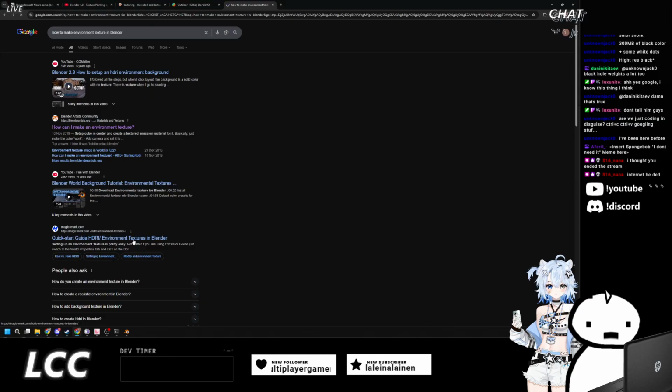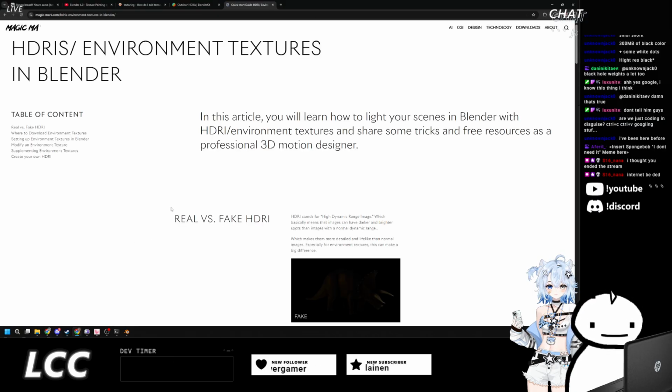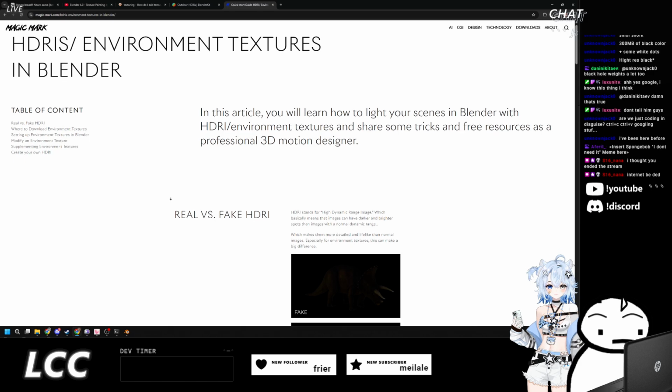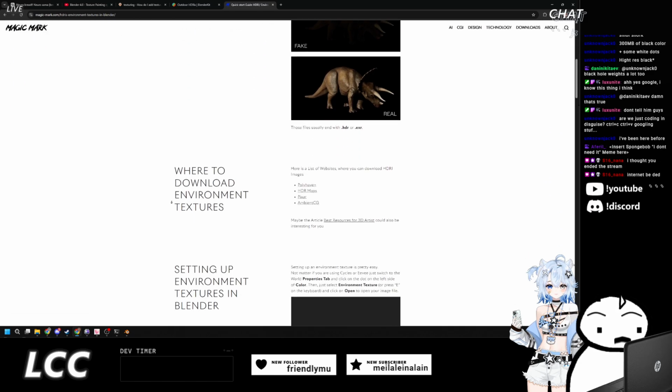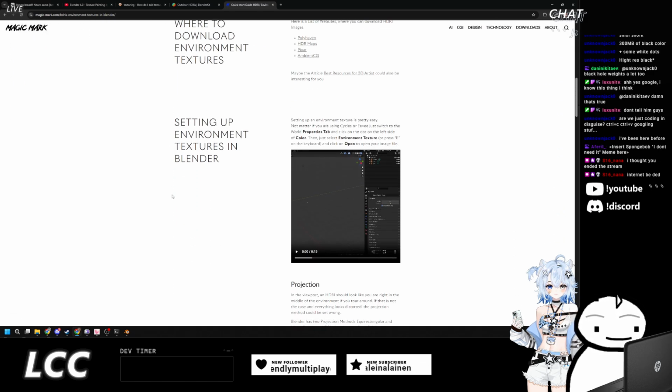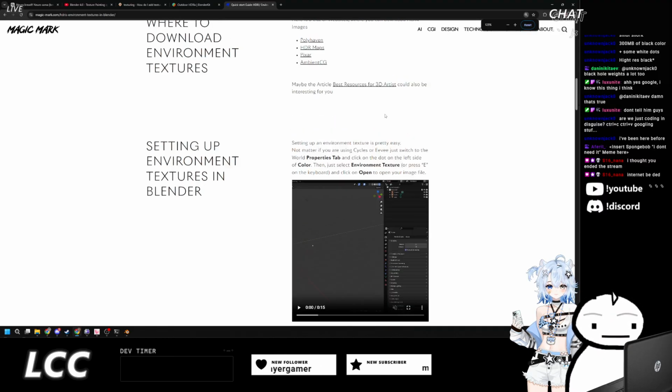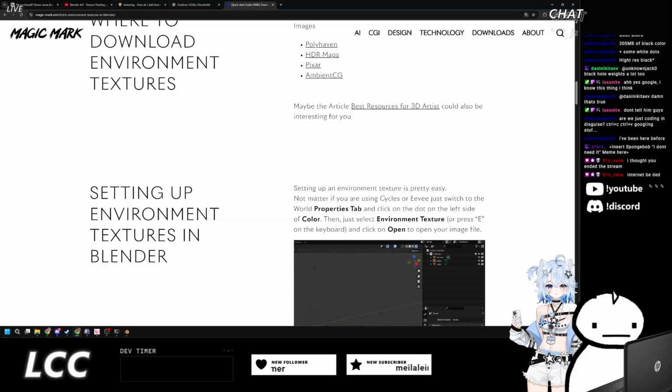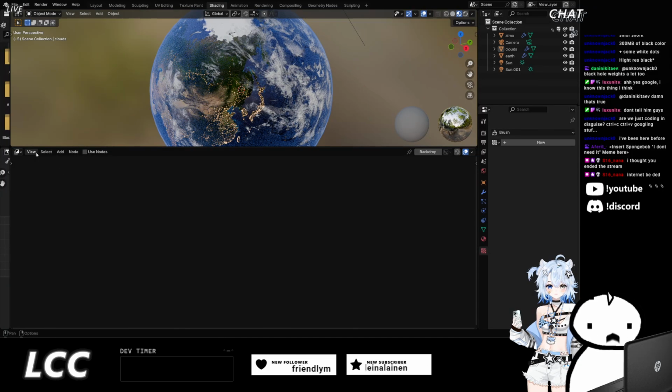Quick start guide, HDRI and environment textures in Blender. Okay, real versus fake in HDRI. I do not care. High dynamic range image. I do not care. Setting up environment textures in Blender. Okay, setting up a texture is pretty easy, they say. No matter if you're using Cycles or Eevee, just switch to the World Properties tab.